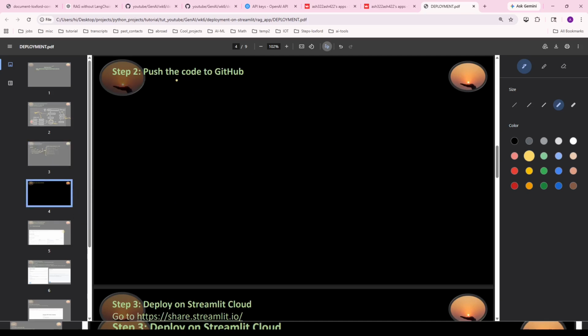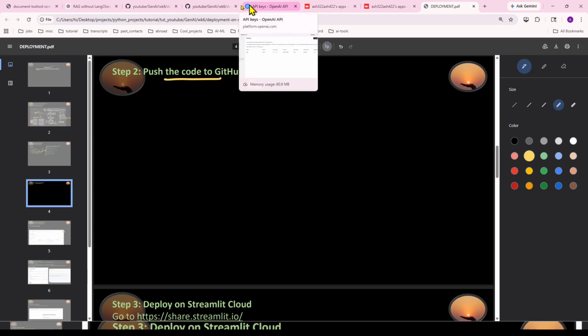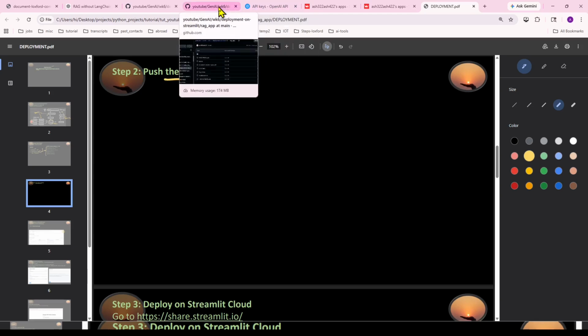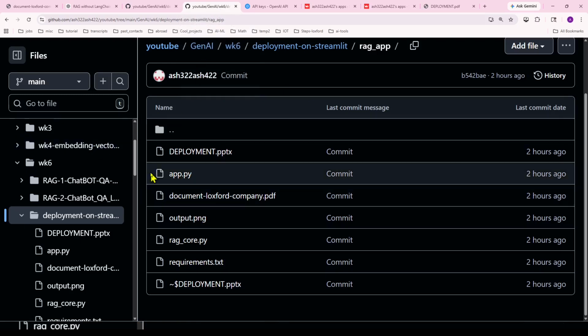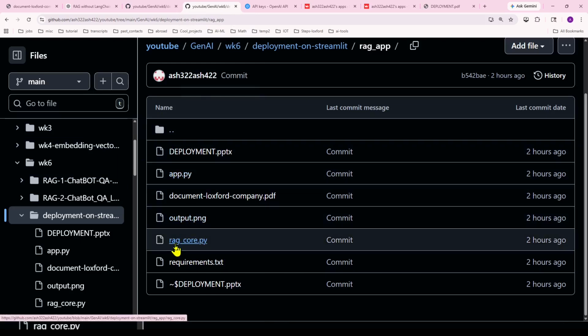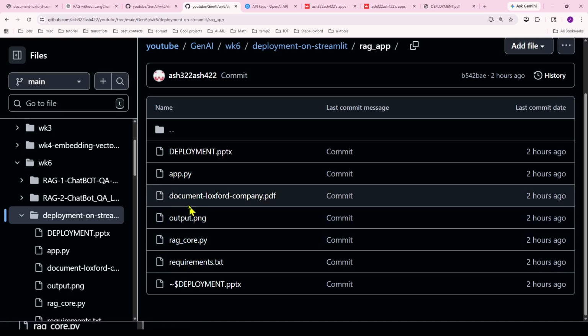Okay, so the first thing I did was push my code to GitHub. I ran this command, and that command pushed all my code to GitHub. I'm assuming that you know how to push your code to GitHub. So come over here. This is my GitHub, and this is where the code resides. Here you can see there's an app.py, a ragcore.py, a requirement file, and also this document. I'll be reading this document through the RAG.